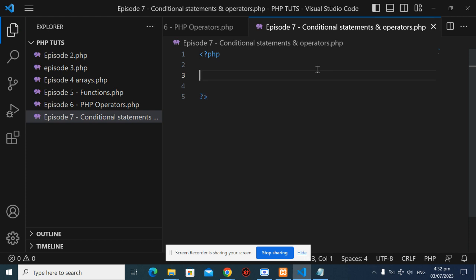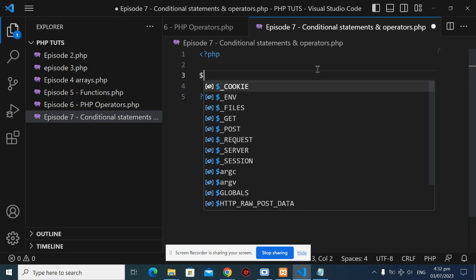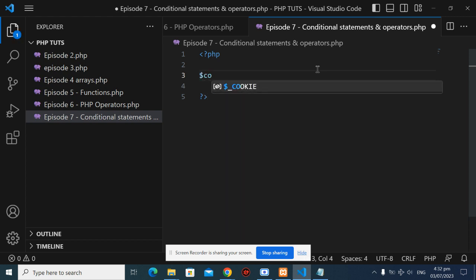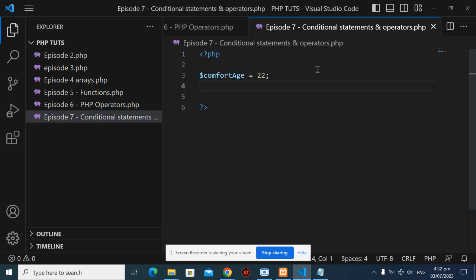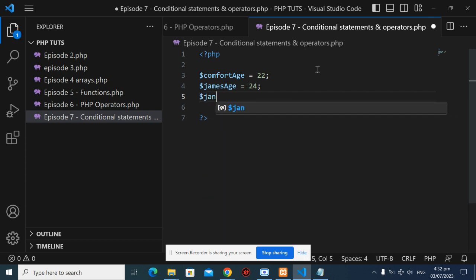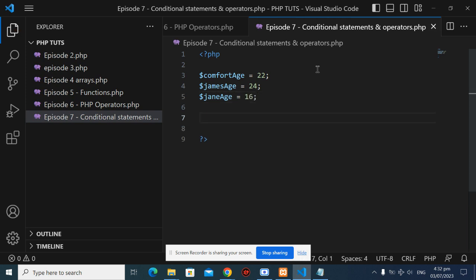The scenario here is that we want to be checking the age. Comfort's age is equal to 22, Gems's age is equal to 24, and Jen's age is equal to, let's say, 16. Now we're going to be performing some conditional statements here.